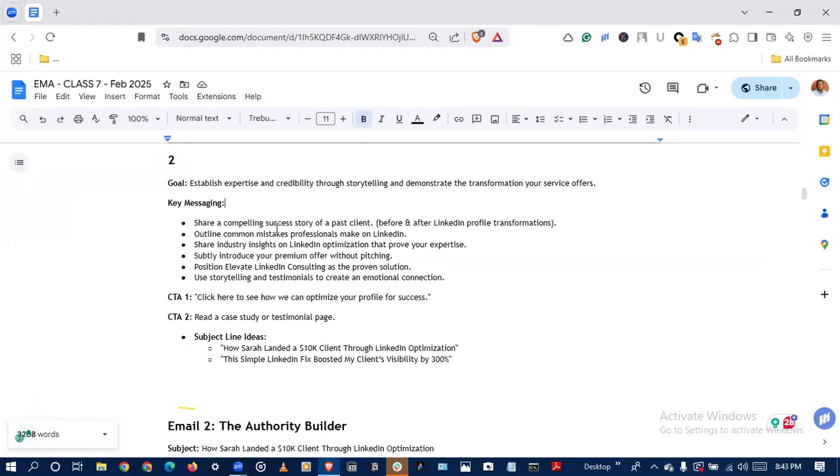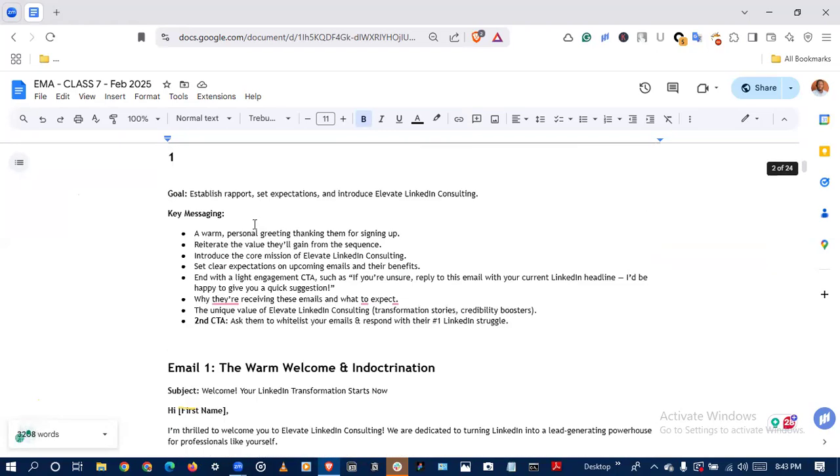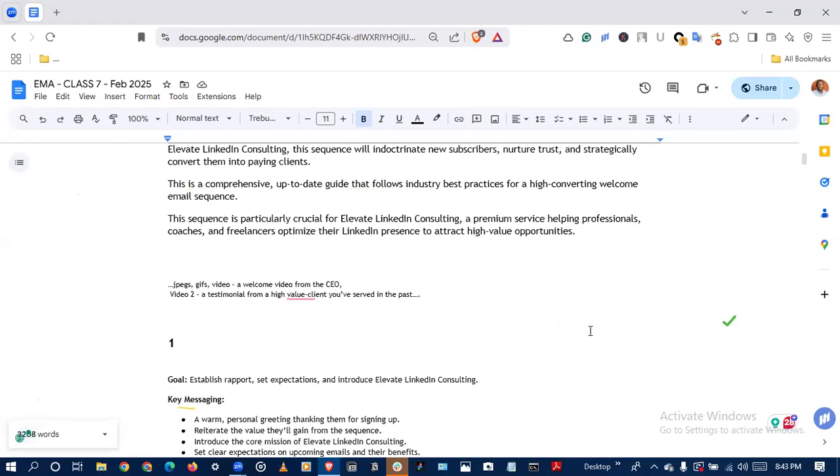So the messaging here is to share a compelling success story of a past client, before and after LinkedIn profile transformations. You're going to use screenshots in this case, JPEGs, like I said, their images.